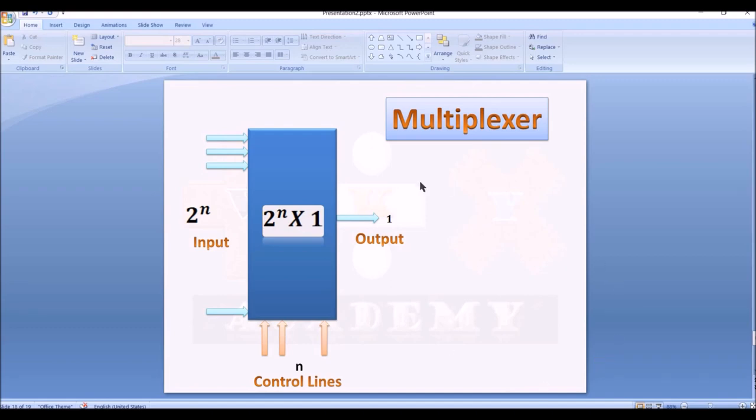Now a multiplexer is a digital circuit, or you can say combinational logic circuit, which has multiple inputs and a single output, and some selection lines or control lines. Now if the number of inputs is 2 to the power n, then the number of control lines will be n. So the control lines control the flow of input to the output. At the same time, only one input can be seen at the output.